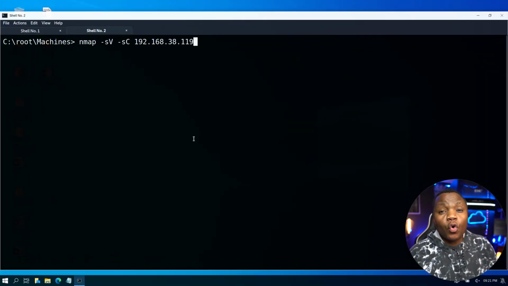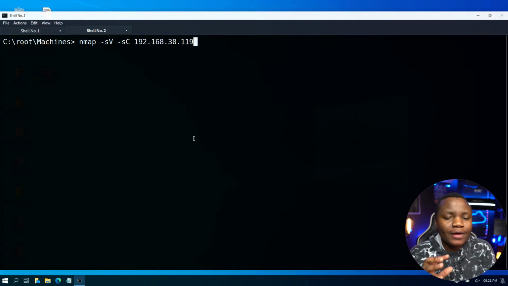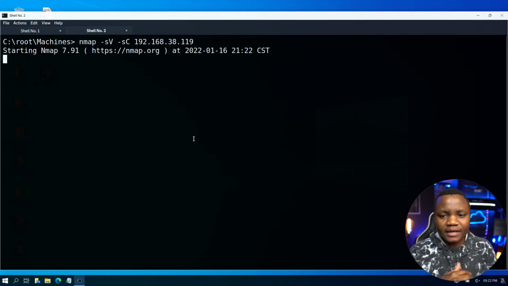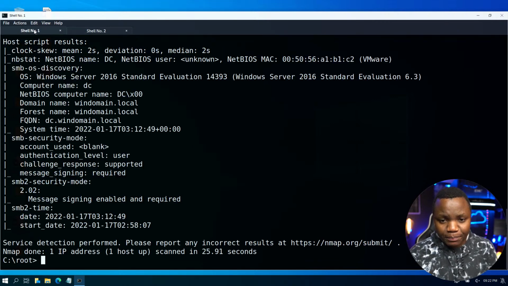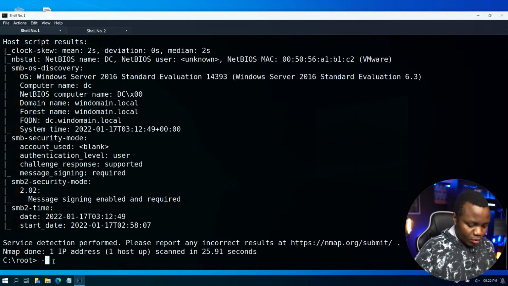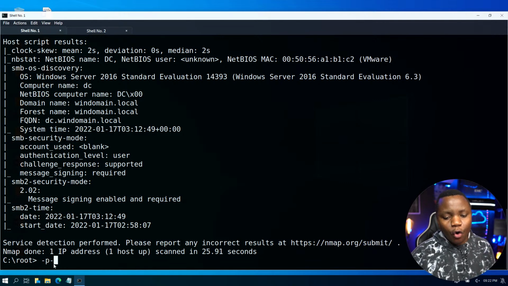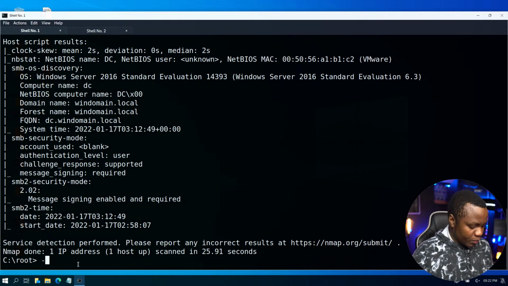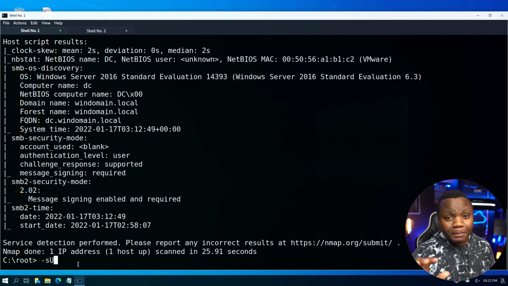All right, this will not scan your whole 65,500 ports. Let's be very clear here. This is a lazy man's way of scanning a network. If you want to initially see what's going on on the network, this is what you do. This will not scan all the 65,000 ports. If you want that, you need to do -p, lowercase p. You will scan all TCP ports. You also need to use -sU to do UDP ports.